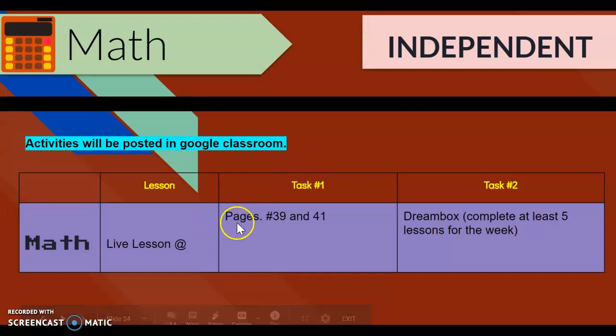And as a reminder, page 39 and 41 is what you're working on. And just like we have all week, if you haven't at least completed at least 5 lessons for the week, you need to spend time on Dreambox working on it.